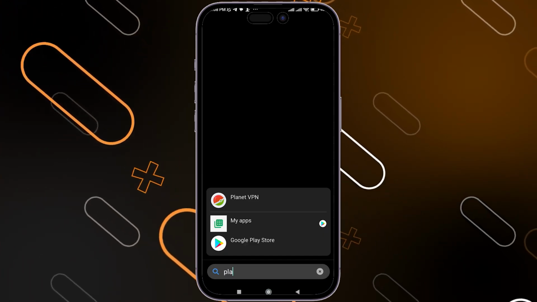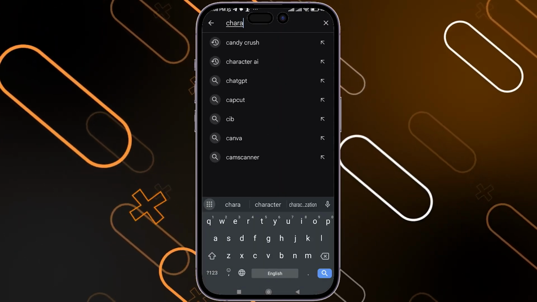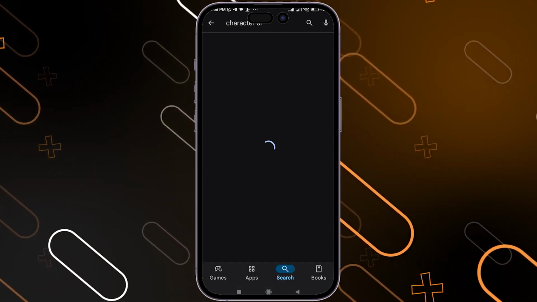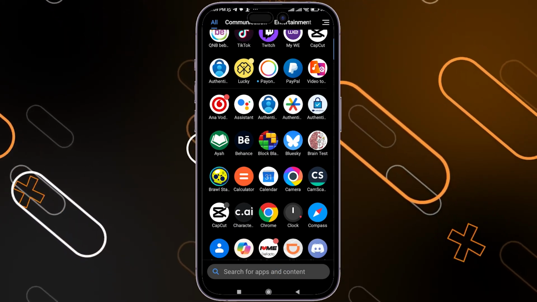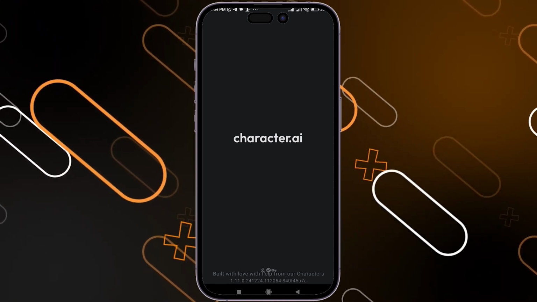And after uninstalling the application, you should go back and try to download it again from Play Store. So you will have to open Play Store, go to the search, then search here for Character AI. And you need to make sure that you are downloading the official application, not an application that is copied. And after installing the application and downloading it back again, you should now go and try to open it and the issue will be fixed.